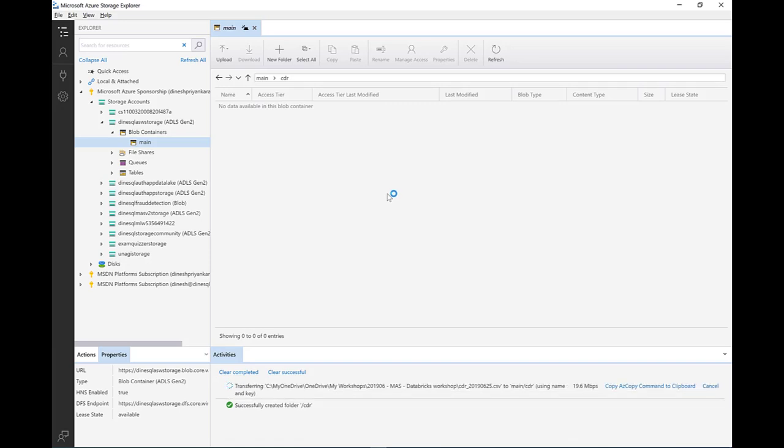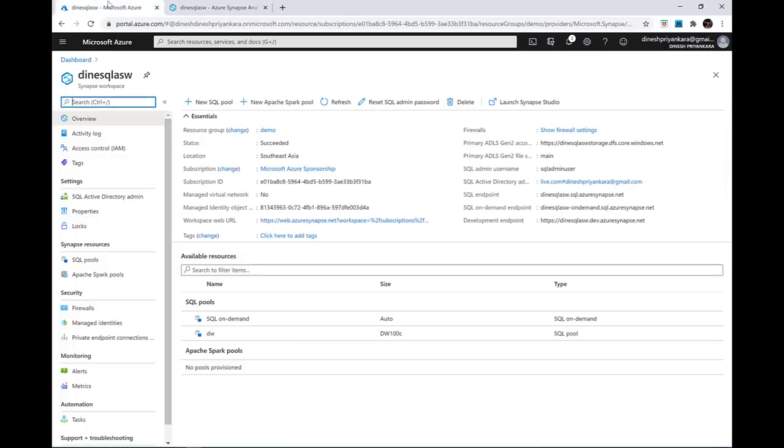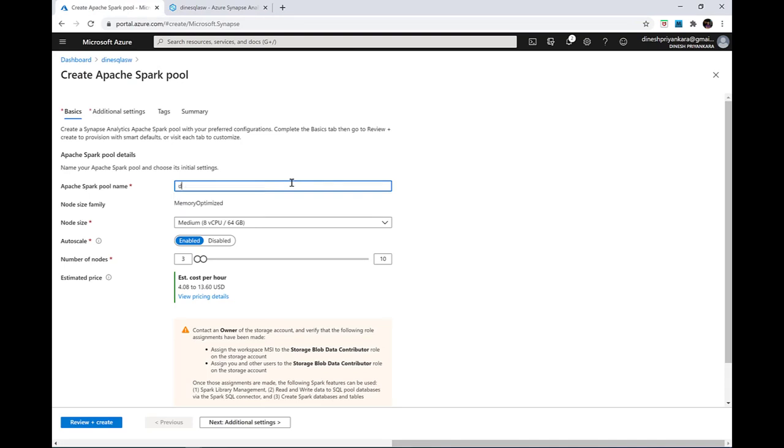Let me go back to my portal. Let me go to the first tab and I'm going to create a Spark pool now. Right, let me name this as Azure Synapse Workspace 01. Okay, now it is good. Right, so node sizes: how many nodes you want and the size of the nodes. So I'm going to pick small nodes. Auto scale enabled. I'm okay with 2 nodes initially and maximum 4.